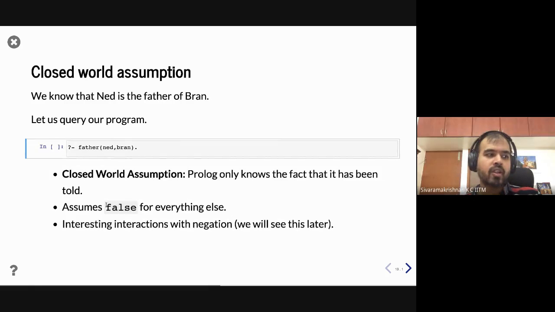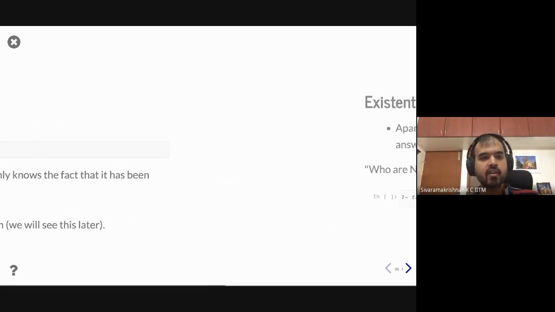So one important thing about Prolog is it only knows about the facts that you've given Prolog. Anything that you've not given, Prolog just assumes that those are false. So this is known as the closed world assumption. In the real world, there might be other things that are true, but as far as Prolog is concerned, the only thing that you told Prolog is true.